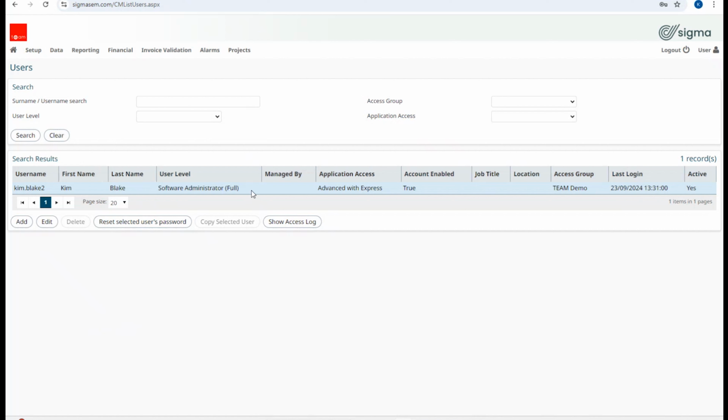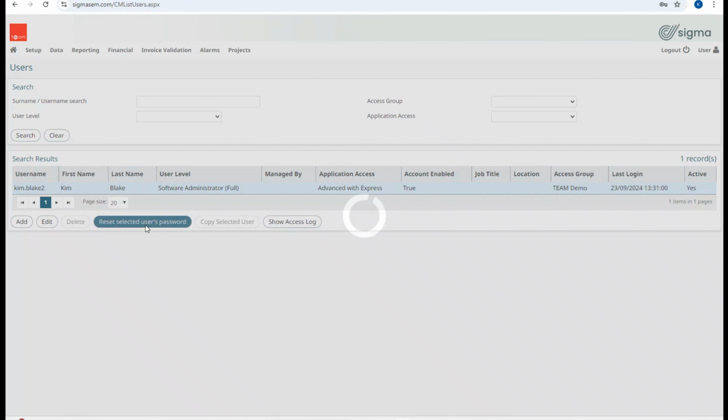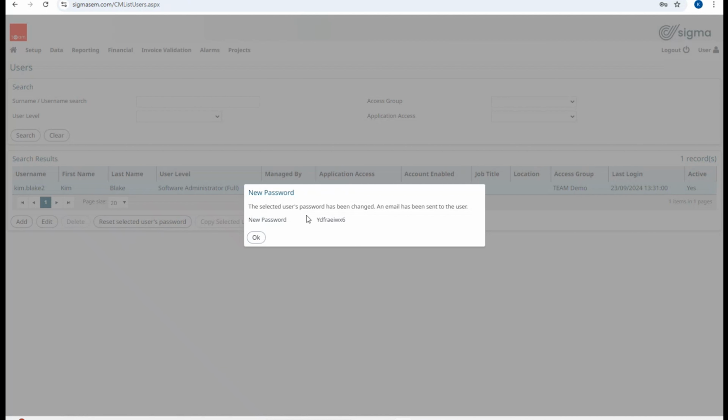So with that one highlighted, I can reset the selected user. So if I click on there, it says the selected user's password has been changed. An email has been sent to the user, and that's their new password. They'll get an email, and then they can use that email with their new password in it. And it tells them that it's been changed to that password.